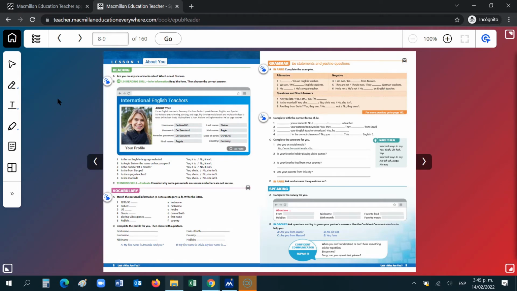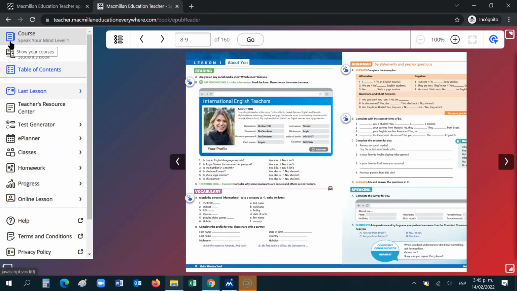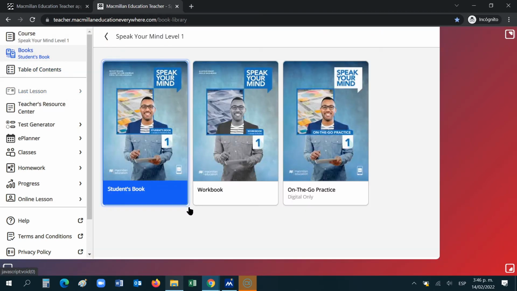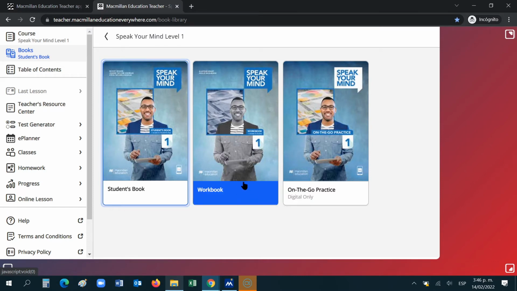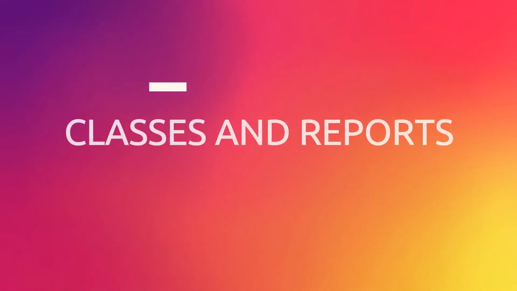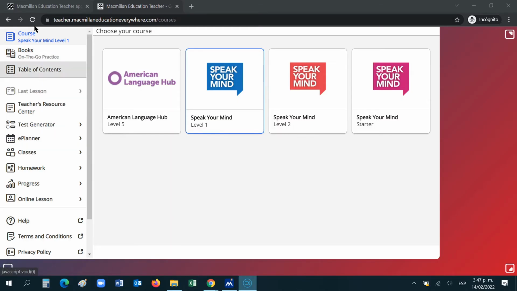In order to go back, we click here in this home page. We can go back to the table of contents or the last book we selected here. We can do exactly the same with the workbook and then we go practice. On the left, you're going to find different options. These three first options are to project the student's book, the workbook, and the app.